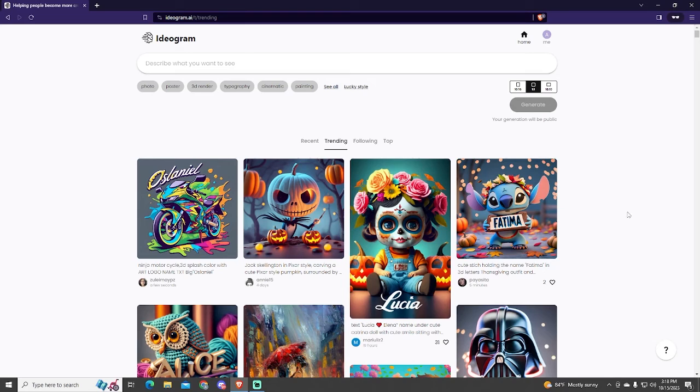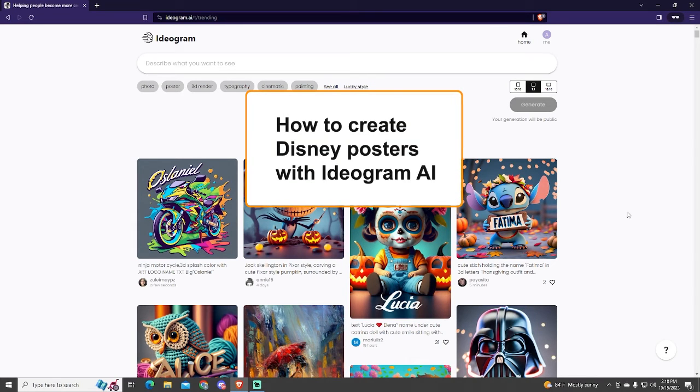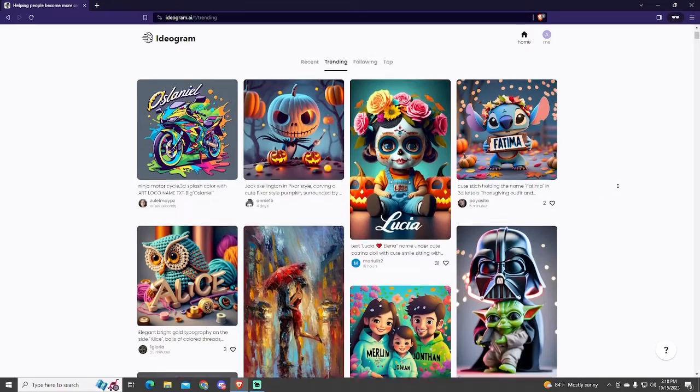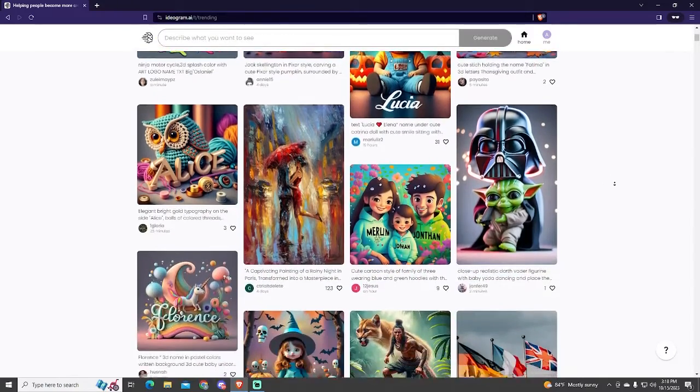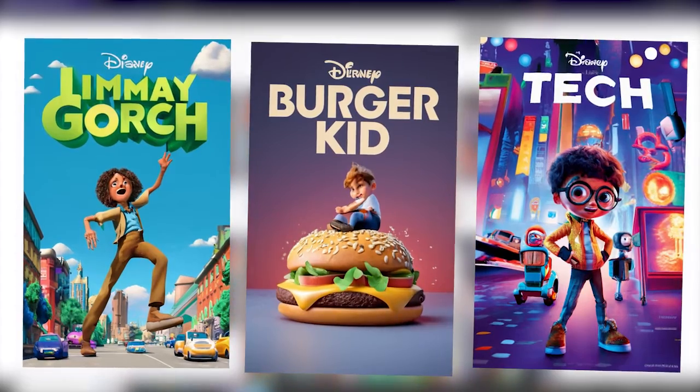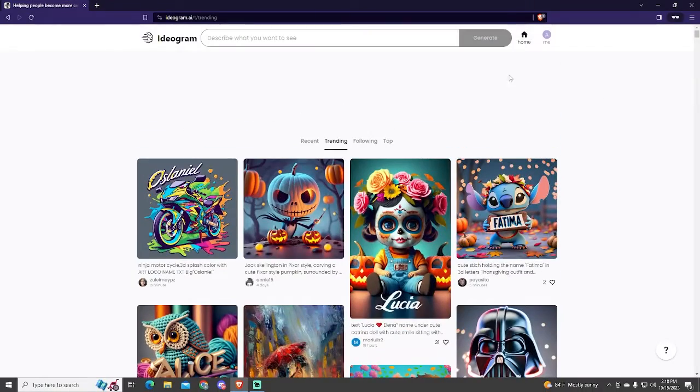Hey guys, if you want to know how to create custom posters with a Disney Pixar style using AI, this video is for you. We will be using Ideogram AI. I have some tutorials talking about this AI already. It's probably the best free one at the moment, and I really recommend it as a Midjourney alternative. With this tutorial, you will learn how to create custom posters using a Disney Pixar style. You can customize them with your name or any text you want.